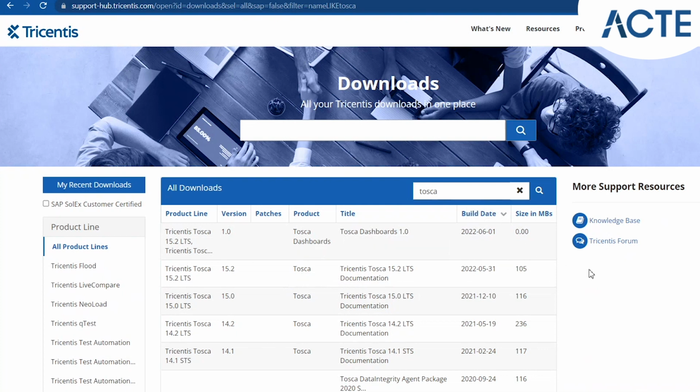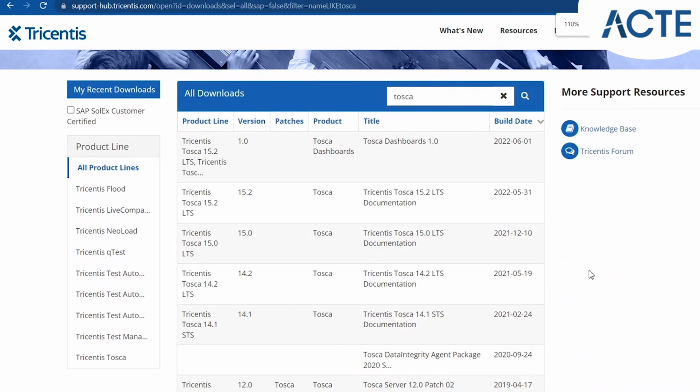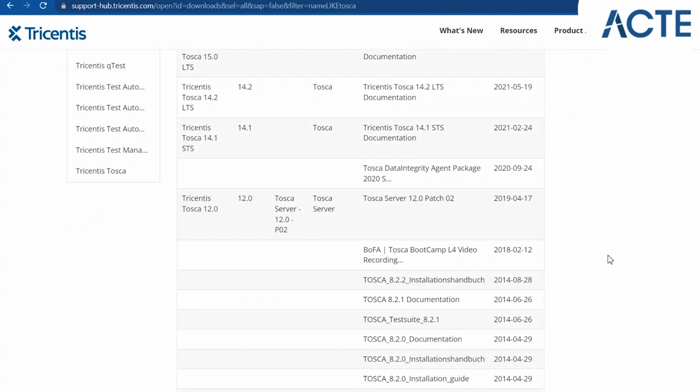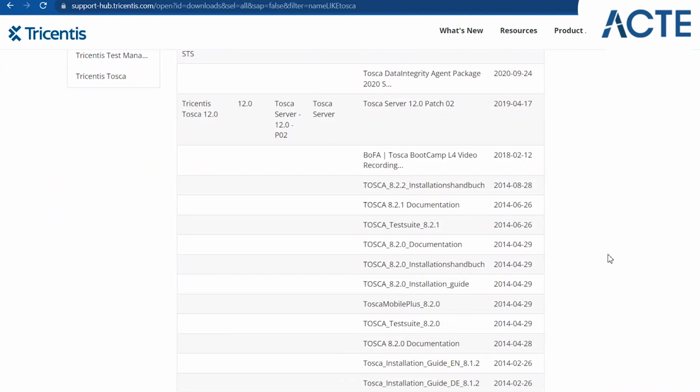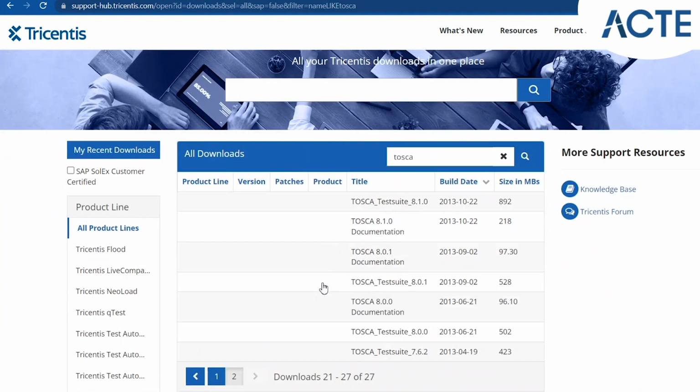Dashboard, documentation section. Okay, scroll down. Scroll down. You go to the next page.